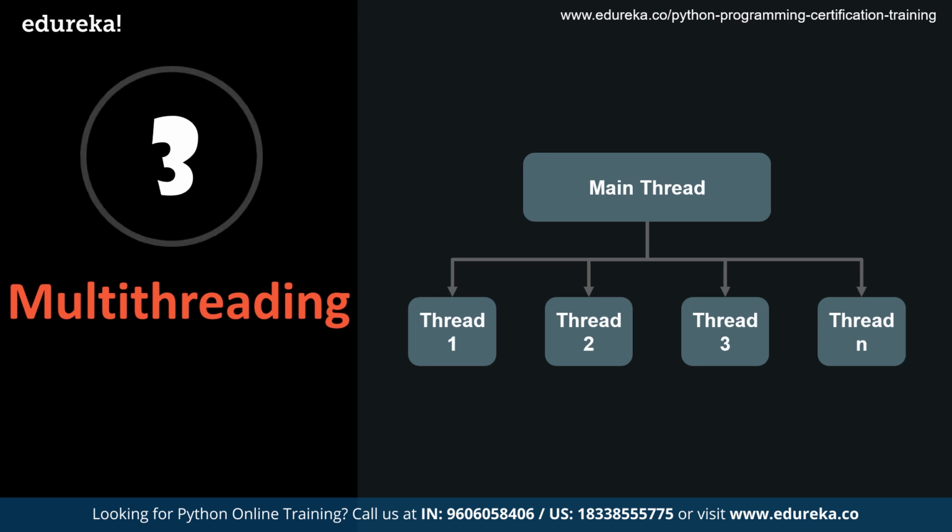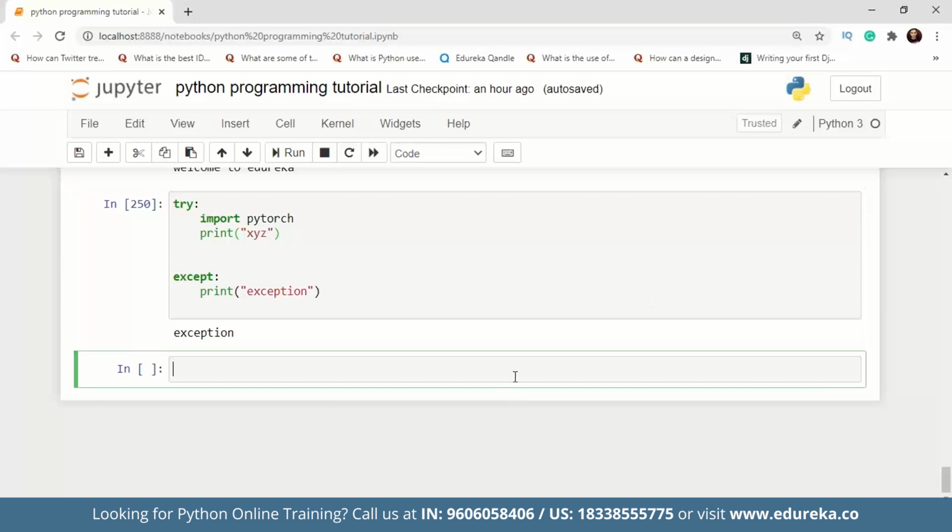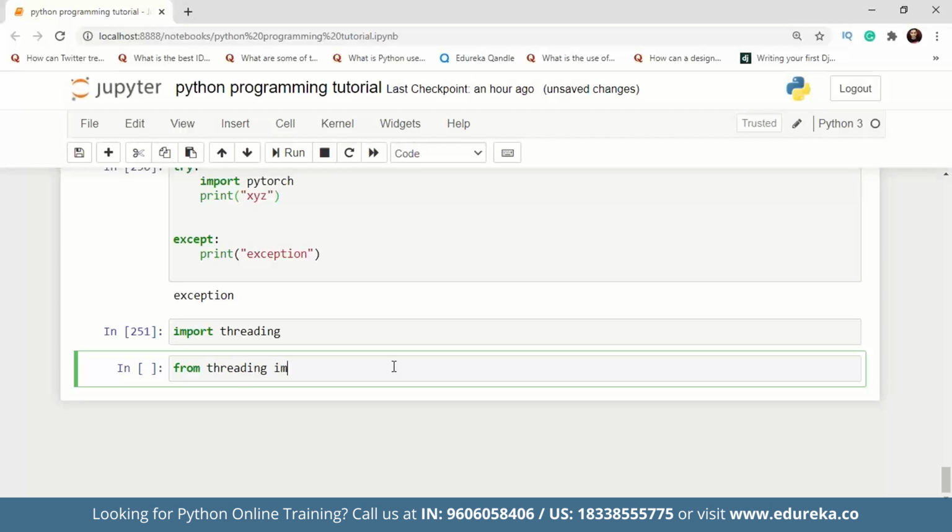So how do we achieve multi-threading in Python? Multi-threading in Python can be achieved by importing the threading module first of all. So you have to import the threading module. Let's see if we already have threading. We're going to import everything from threading.